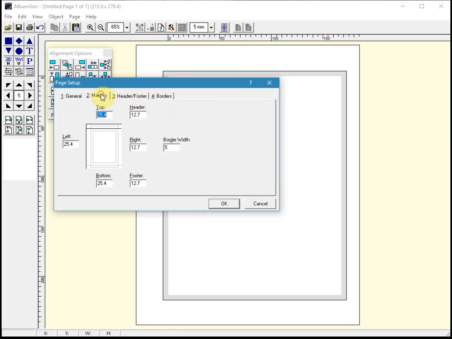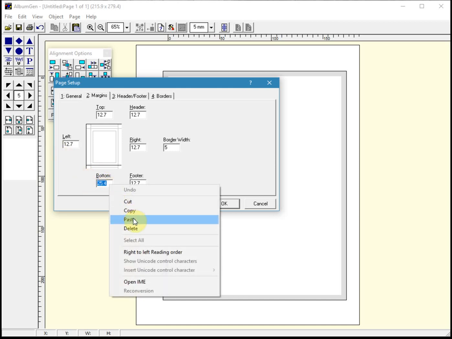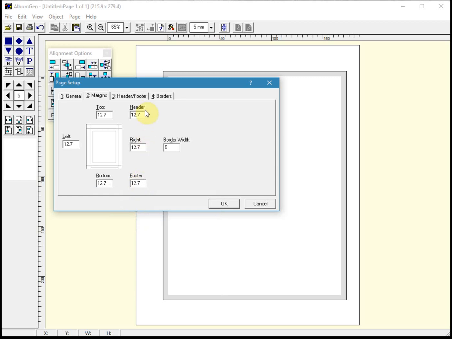Then you select Margins. Now you can set up your margins any way that you like, but I like to have 12.7 millimeters. That keeps it centered for exhibit pages. And I usually leave the headers and footers alone, or the border width alone for now.